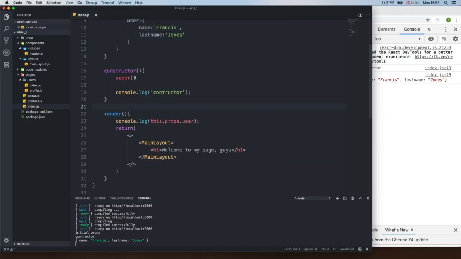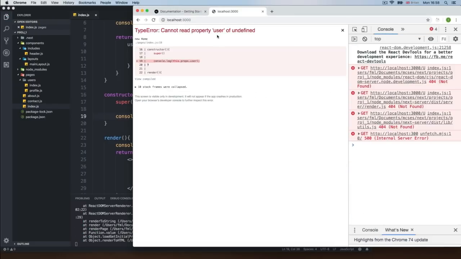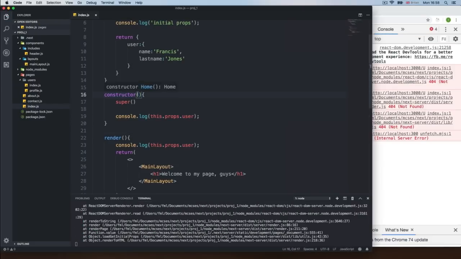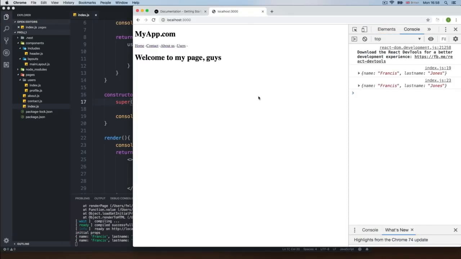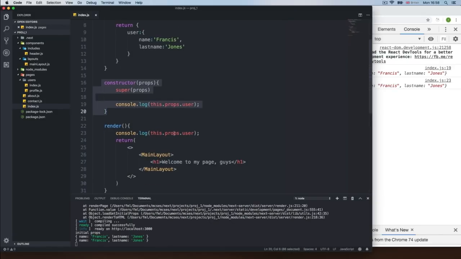Really, really cool. Now, of course, we can still do this in the constructor, but remember that in the constructor we need to, let me do it right here. This is actually going to fail because we need to be passing props. And remember that the constructor needs to get access to the props. So if we reload the application, we are getting it twice. Once from the constructor and the other one from the render, right?